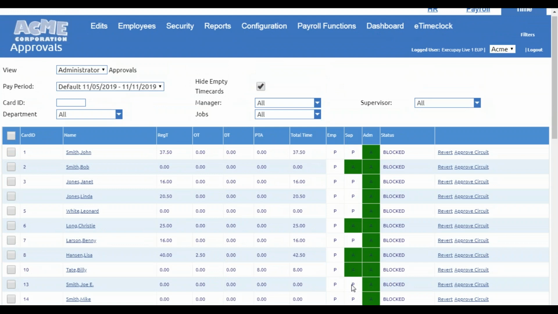Now, not every company may have supervisors that come in and approve time cards, so it may just be up to the admin that does this. And if you don't have the supervisor or employees set up for time cards, all you're going to see is a column for your admin.